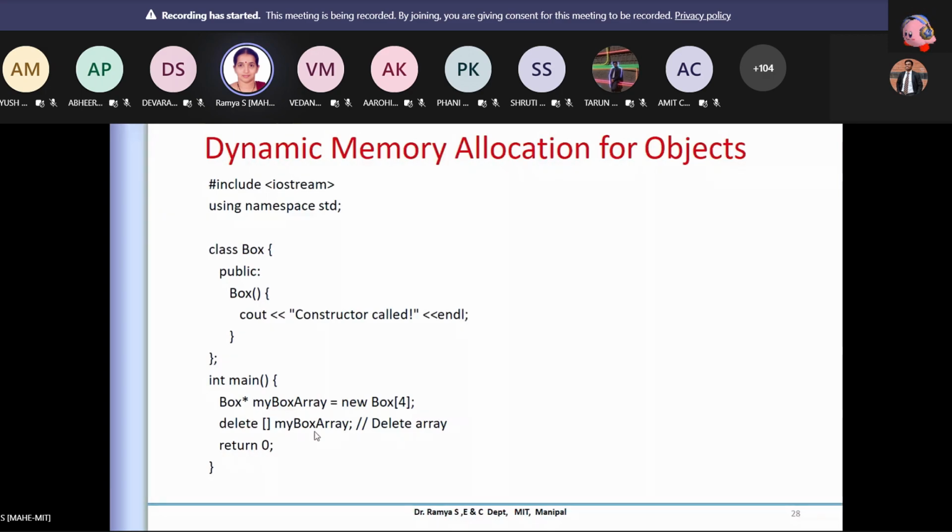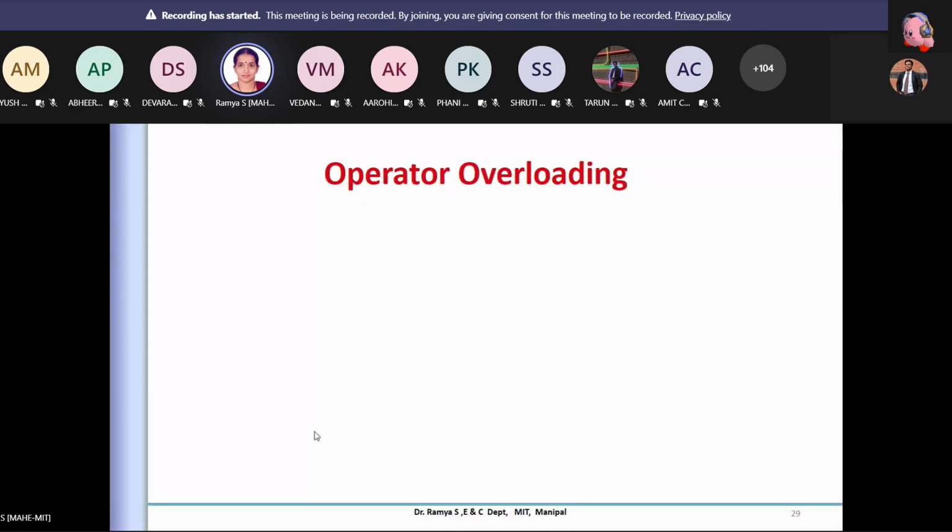Now let us go for the next one. This is your operator overloading. You might have already seen constructor overloading, and we have seen function overloading. So operator overloading is one more dimension to that.